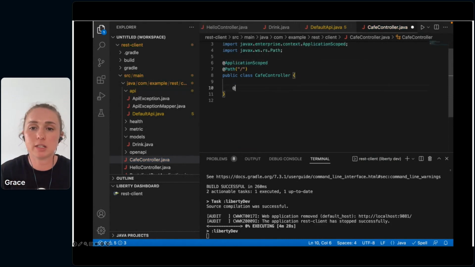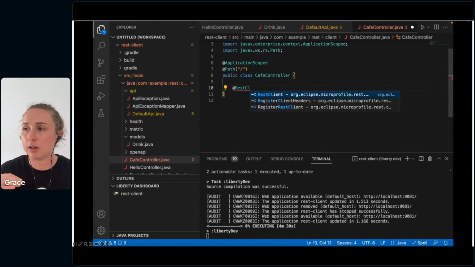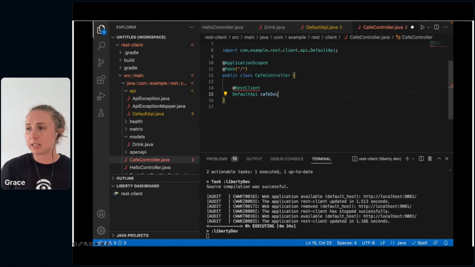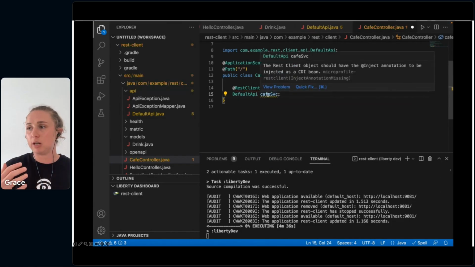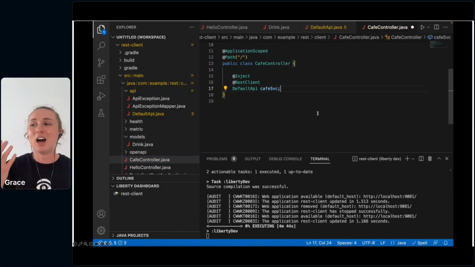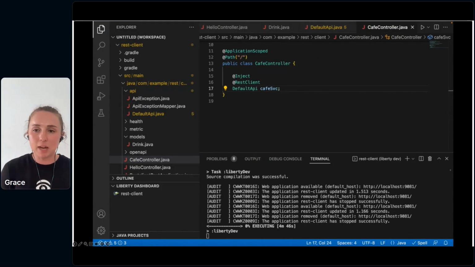We use the quick fix to be able to actually fix that. So you can see we've got @RestClient. We're starting to add some code in here, but you can see it's really not happy. You can see it's identified what the problem is. So we've got some diagnostics there. And we can use the quick fix to be able to say, I didn't have my CDI bean. I need to also use the @Inject annotation for this because we're using CDI.